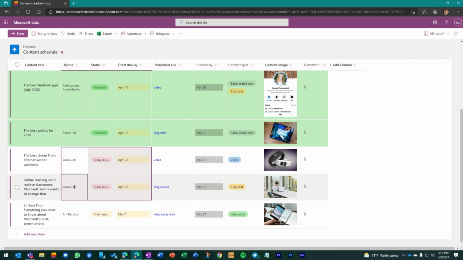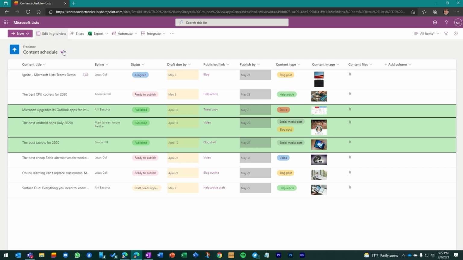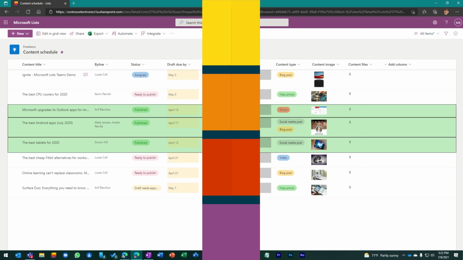So now they match, and it's very easy for me to go in to edit in grid view, and then of course exit and see that all my changes have taken place. And we'll highlight what's happening here with the row formatting in just a second.